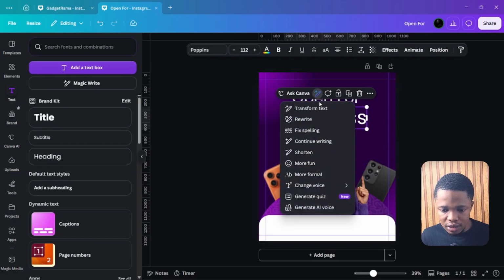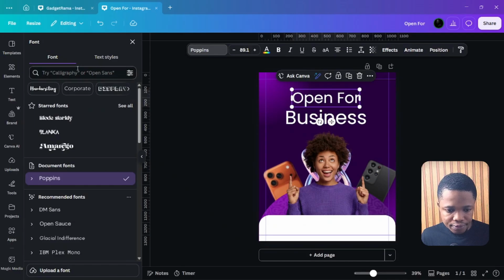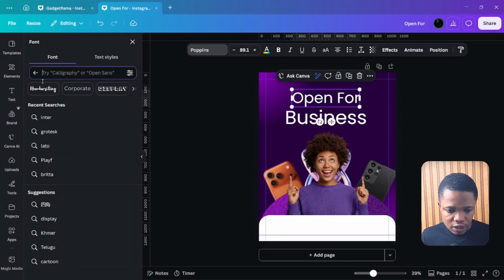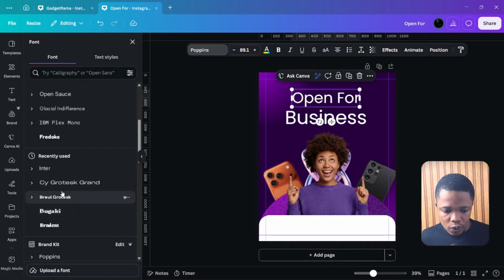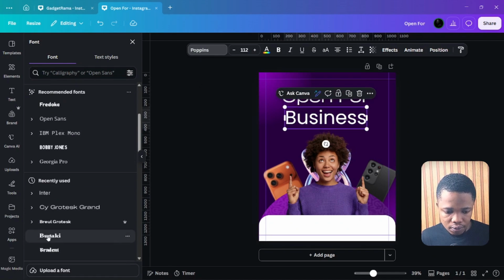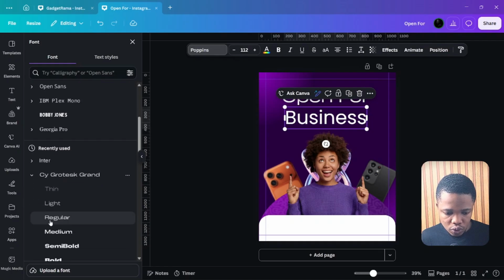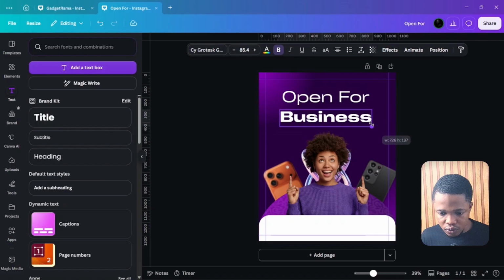We're going to change the font. I'm going to go to font, and yes, I used it before, CY Grotesque Grand. That's what we're going to be using. We're going to make the top one normal and the lower one bold, or semi-bold rather. Okay, then we'll have to reduce the sizing. Come down here, reduce the sizing.